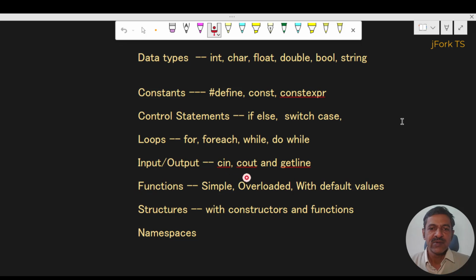Coming to functions, we looked at simple functions and overloaded functions. Today we shall see, as a continuation of functions, how we can have default values for some of the arguments. So this is a very useful feature wherein you need not pass a few of the arguments to the function. Still, it would use some default values and carry out the computation. So that part we shall see today.